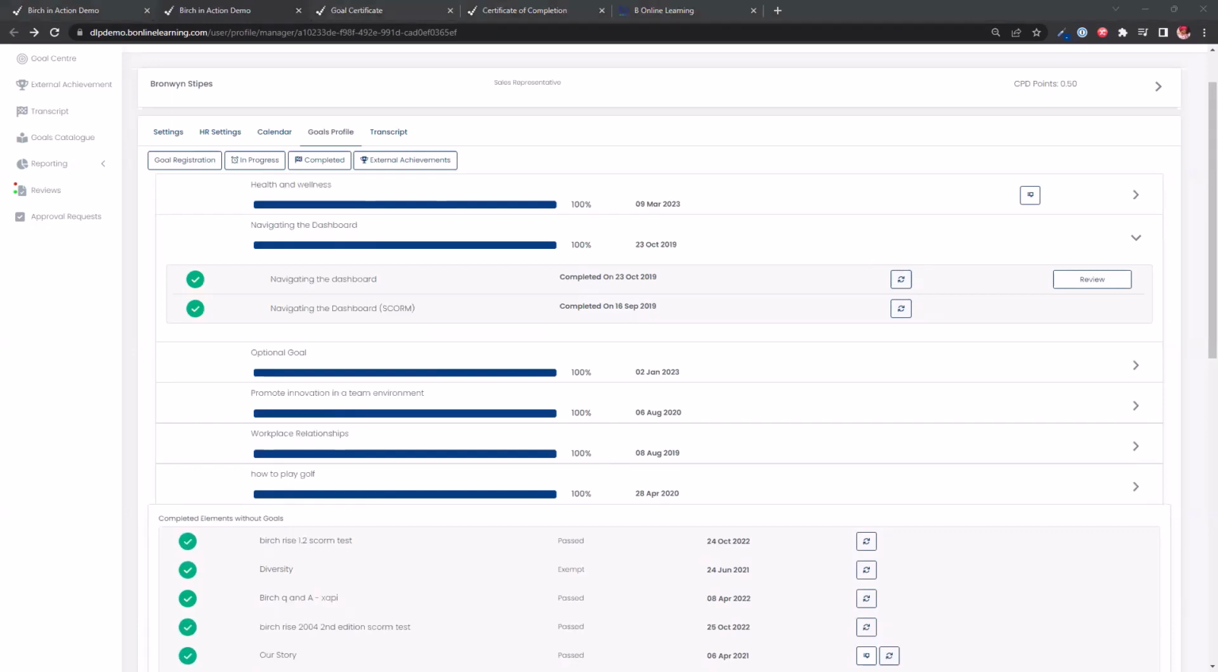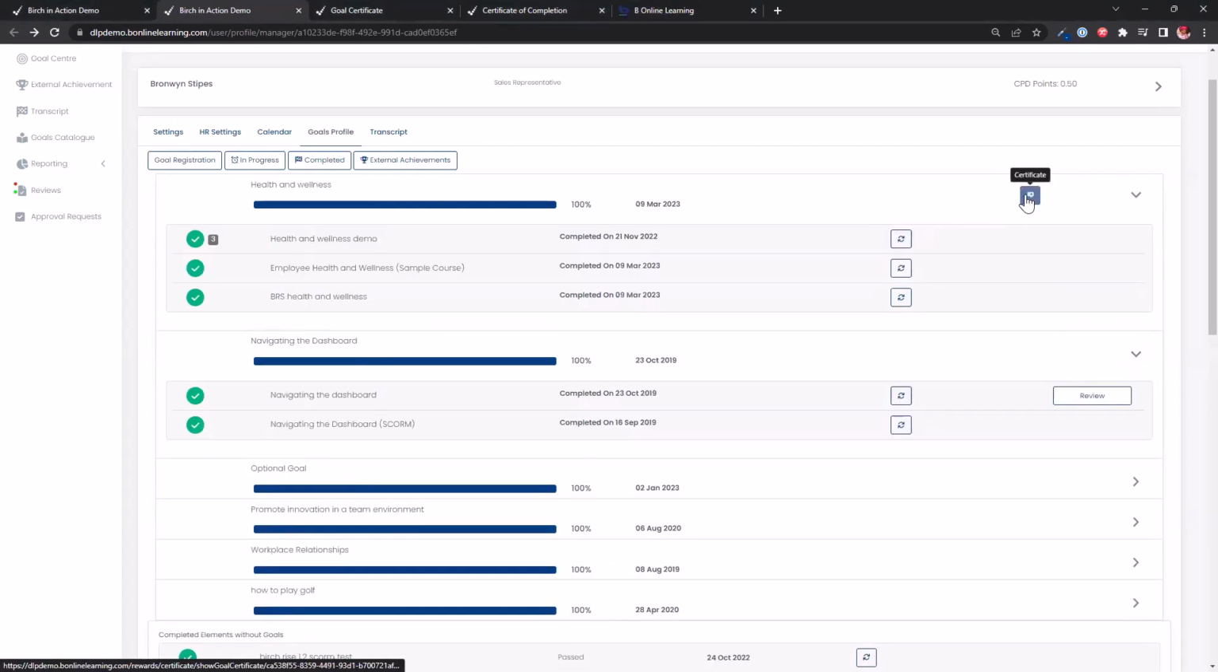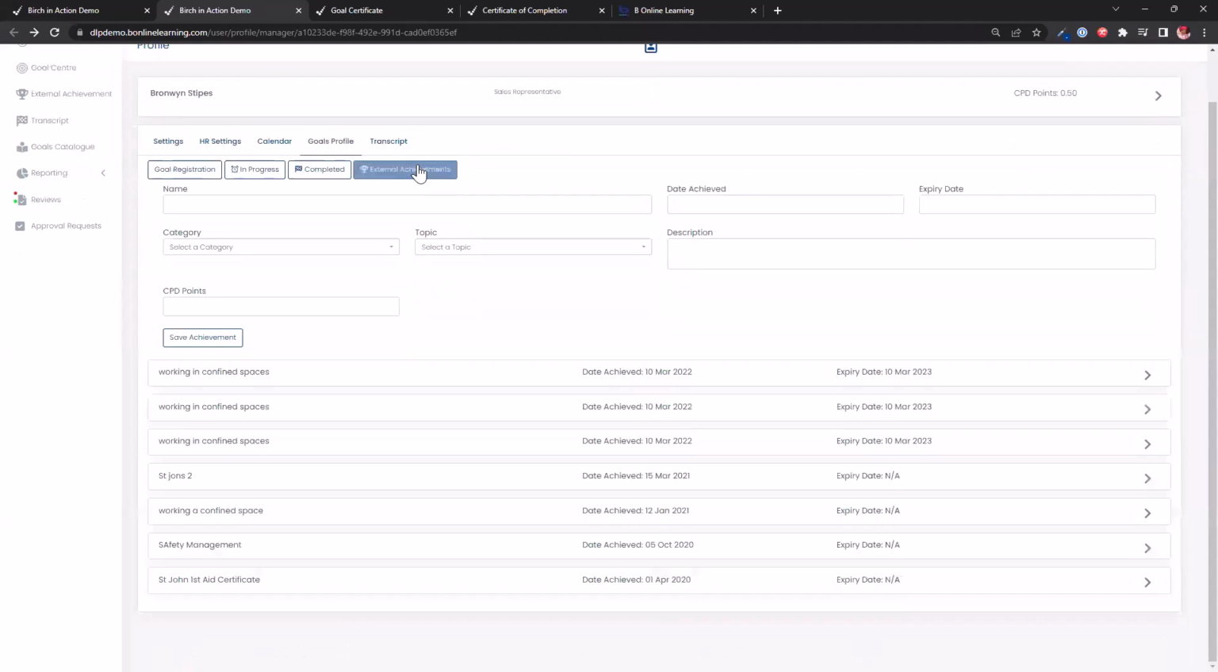And that is that the learner also has access to the certificate icon. They can view them, print them, and save them as they wish. And the last button under here is external achievements. If this has been enabled on your platform, then you will see this button. If it isn't there, then that hasn't been enabled. It's not a glitch or anything. Just contact your admin and see where that stands and if it's necessary.